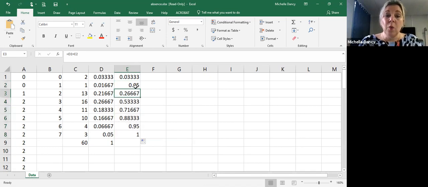In this formula, we didn't need any absolute references because we did want each spot to change every time. So for this one, I wanted D2 plus the one above it. When I copied it down, I wanted D3 plus the one above it, E2. Then I wanted D4 plus E3. So I did want my references to change every time. And as always, we know that cumulative relative frequency, when I get to my last bin or my last class, has to equal 1.